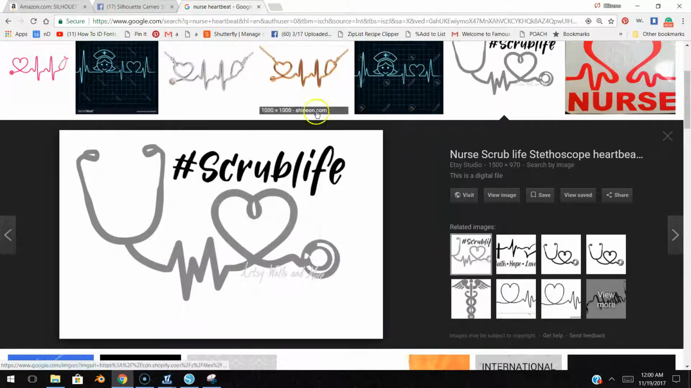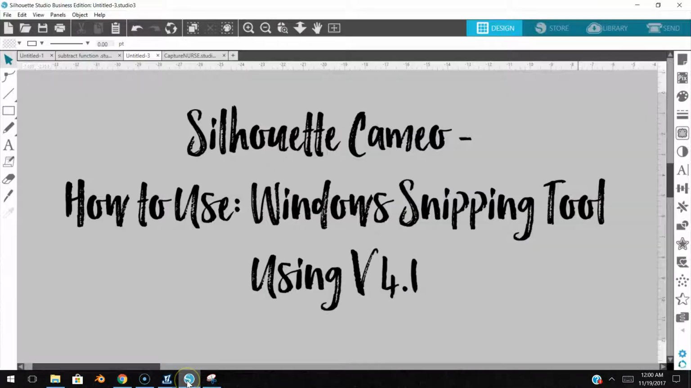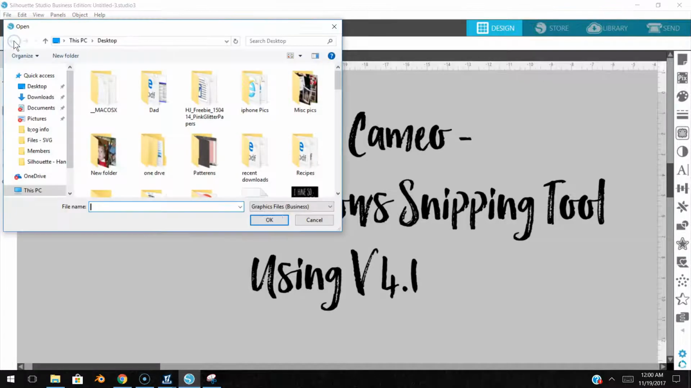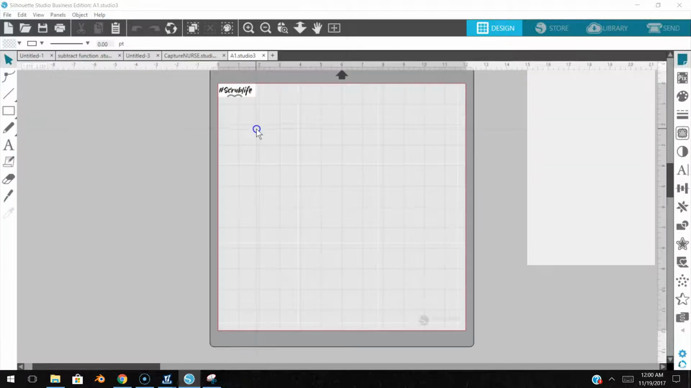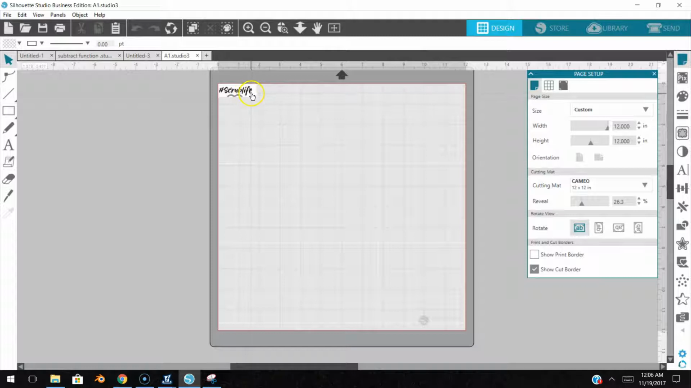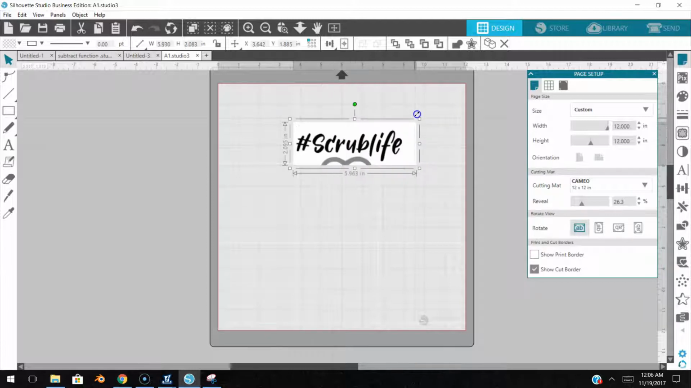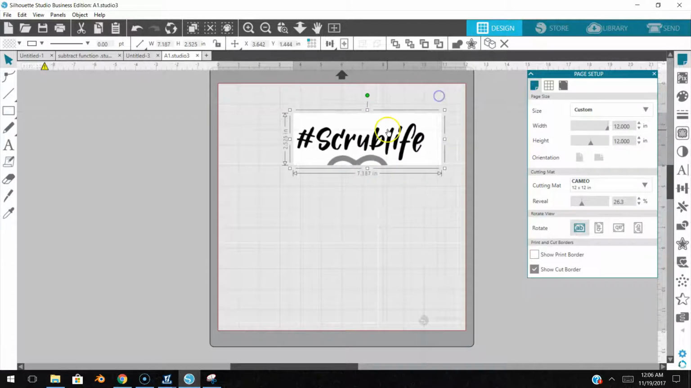Go ahead and minimize that, and we're going to go back to Silhouette. And we want to do a file open. And there it is, A1. Okay, so we've got our file in. Now I need to make it a little bit bigger. Just make it to whatever size you are comfortable working with.